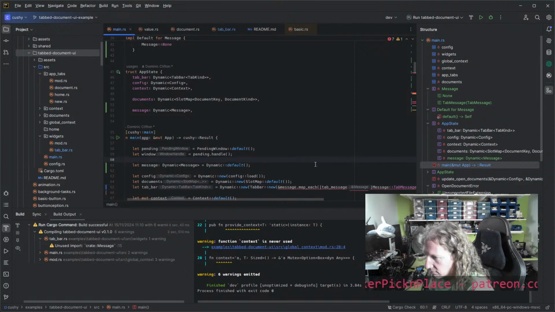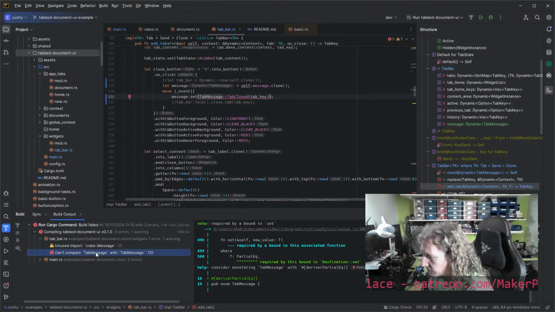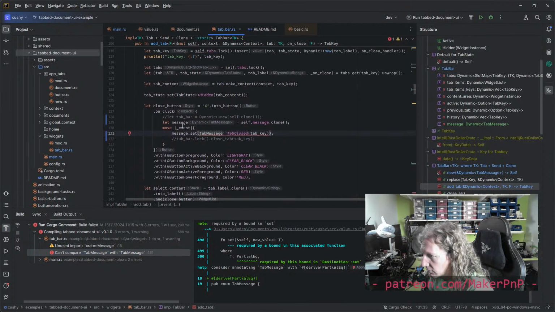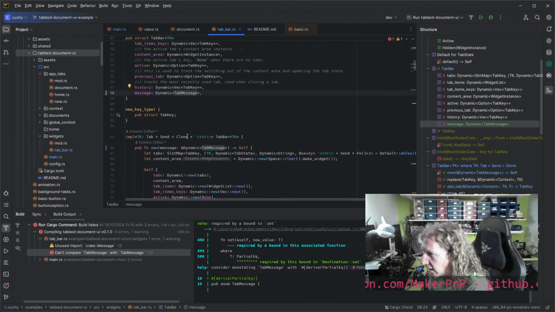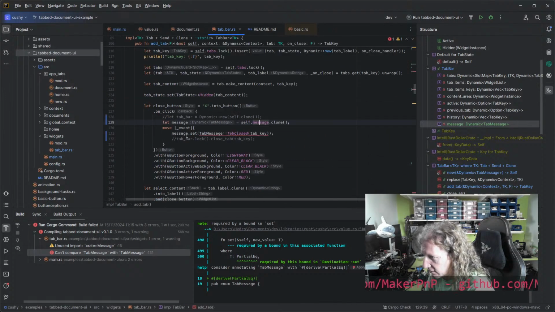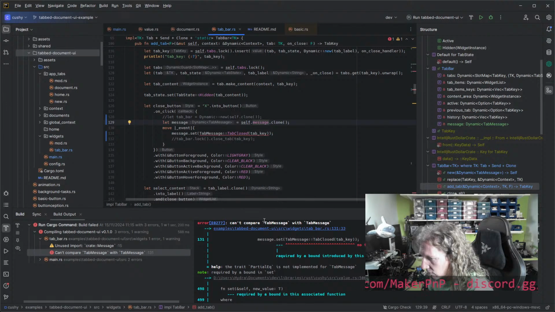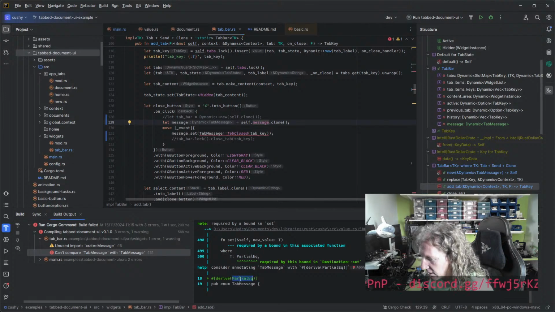And then not exactly sure where this is going to go. Self message client. Self message is still tab message in here. Why is it confuzzling? Close button. This is not supposed to be a. Okay, so it needs partial EQ on tab message. Why does it need to compare it?